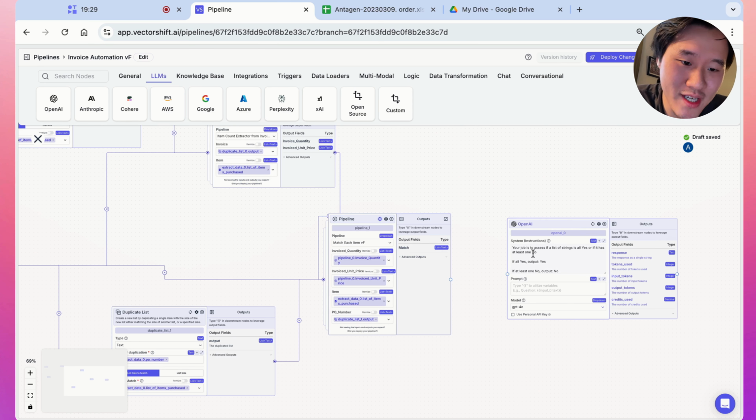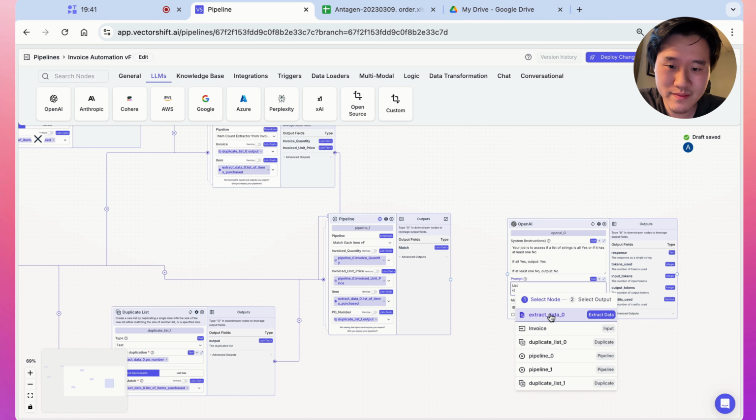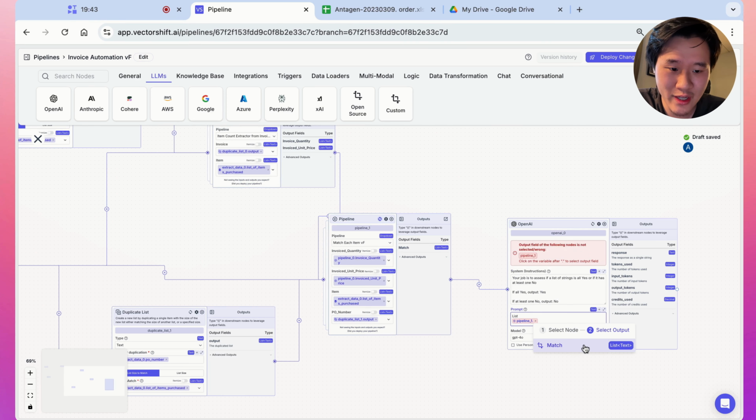So I've written the prompt that says, your job is to assess if all the items on the list are yes, meaning everything matches. If there's at least one no, output the word no. So I'm going to connect pipeline 1 to this LLM.